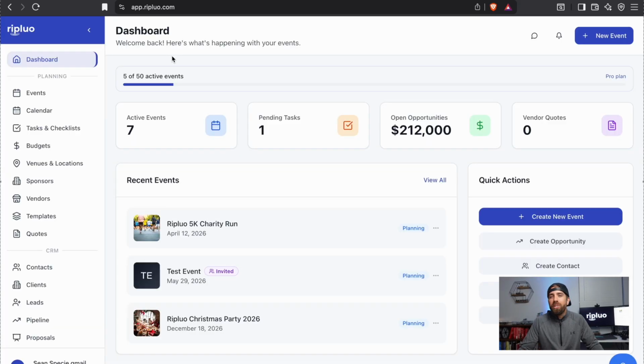Now, as you can see, this is a pretty robust command center for not only planning your event, but also for running an event business.